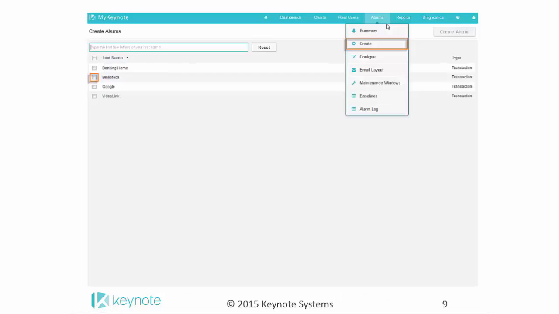Creating these alarms is something we do under the Alarms tab of My Keynote, and we're going to show you that in the next video.